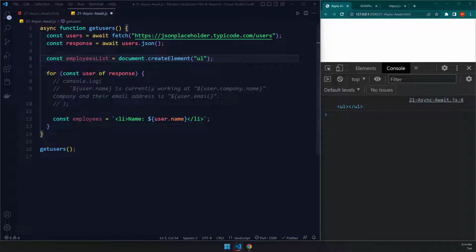Now keep in mind, the reason that I created the UL outside of the for loop is because I want the UL to be repeated once. If it is inside the for loop, it is going to be repeated for every individual employee. So I have 10 employees, I'm going to have 10 ULs, and within each UL, I'm going to have one employee, or maybe like 10 employees within every UL. So that is definitely not something that I want. So I've created this UL and I want to append all of these employees there.